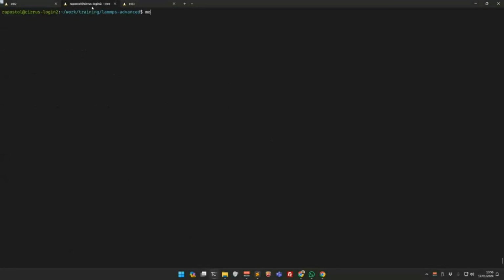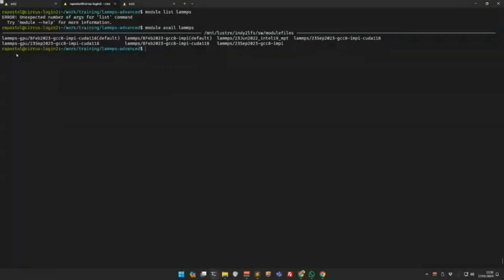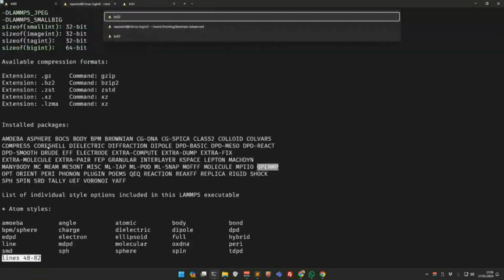I can show you here. That is not the correct one. You see, there's LAMMPS and there's LAMMPS-GPU for GPU enabled code simulations.